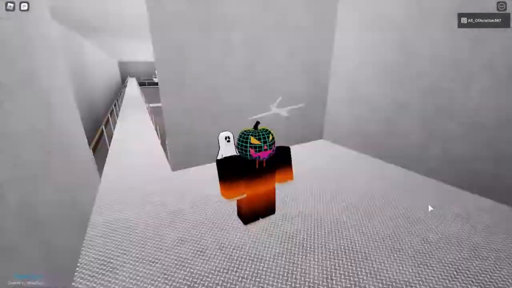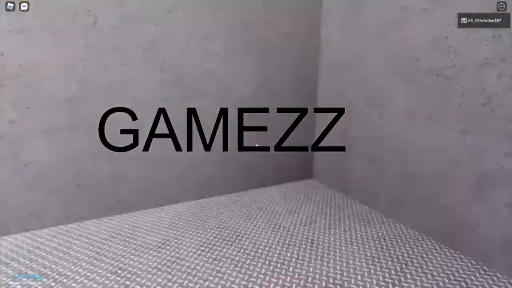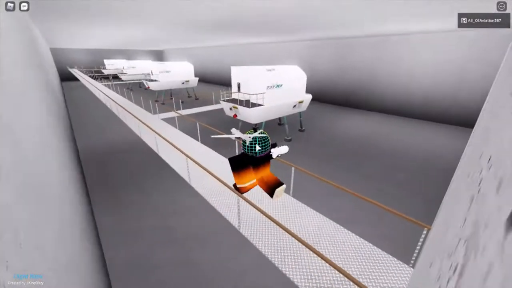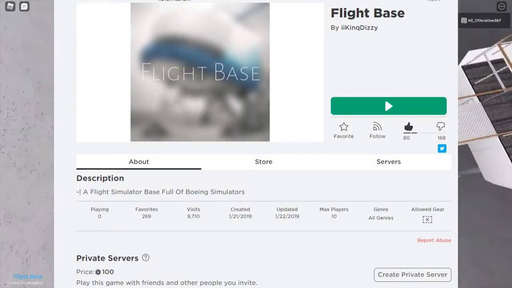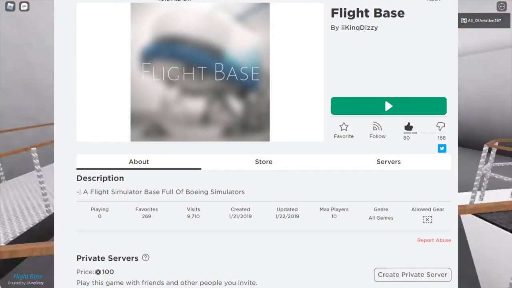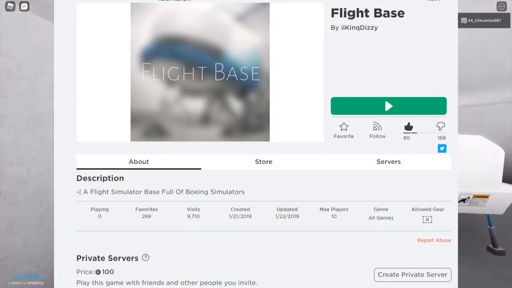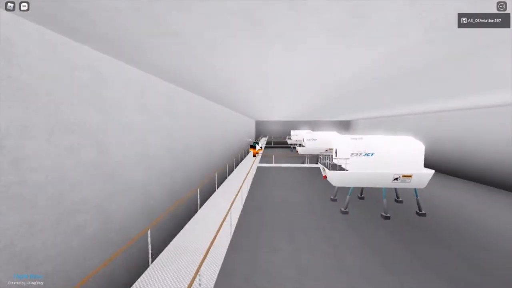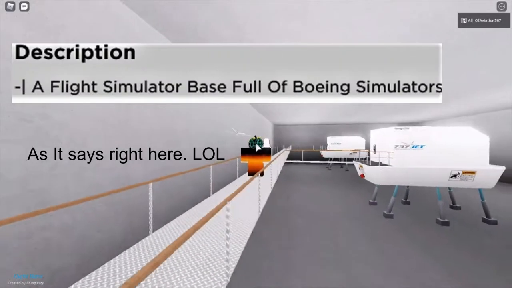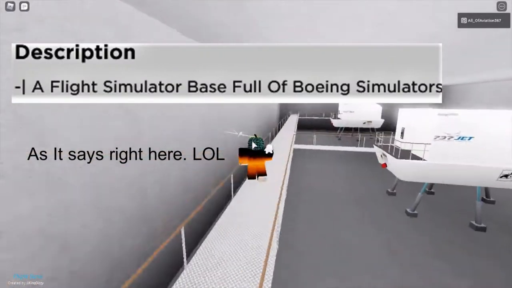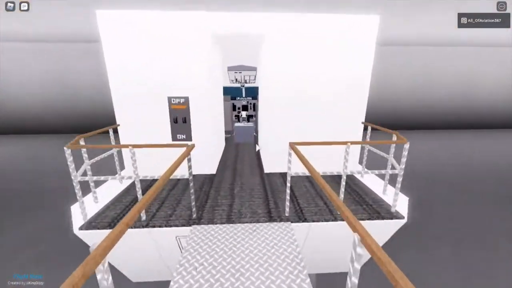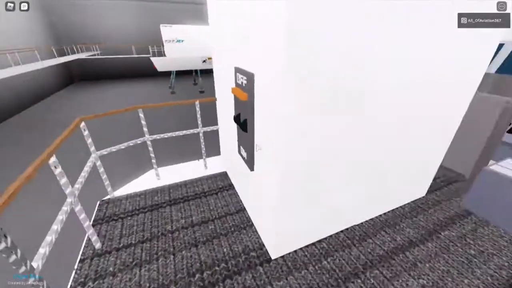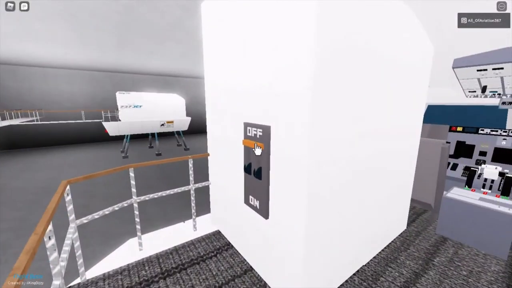So today we're going to be trying out some games in Roblox, like flight simulators. The first game I found was called Flight Base. I went to this game once before, and basically what I noticed was it was just flight simulators of like the 737, as you can tell right there. So that's what it says. We'll just use this one to test out today. It has an on button, so here we go.